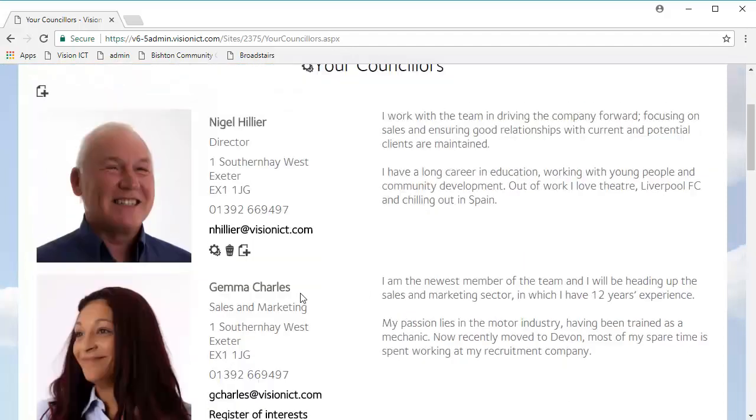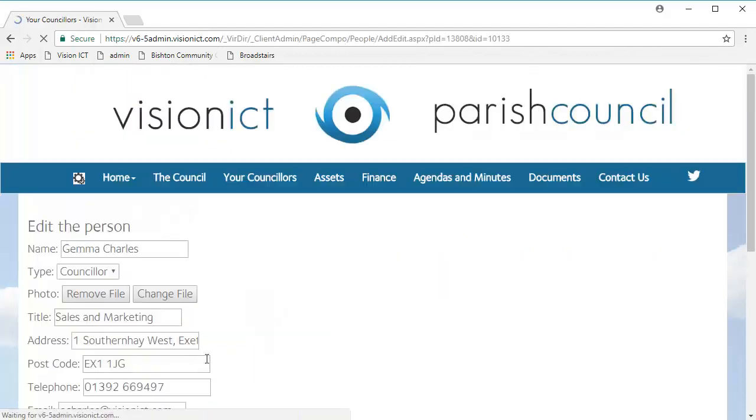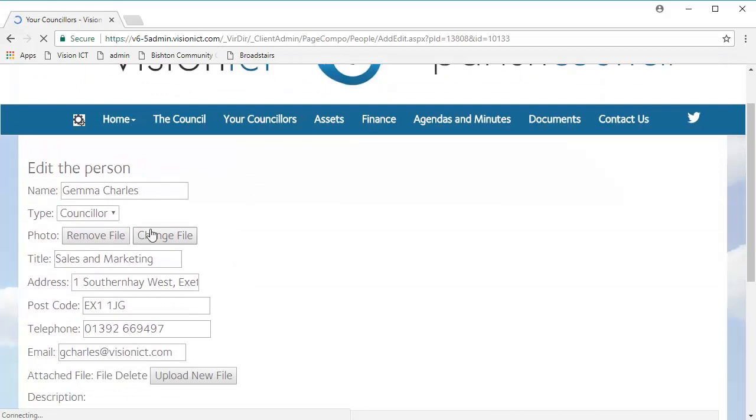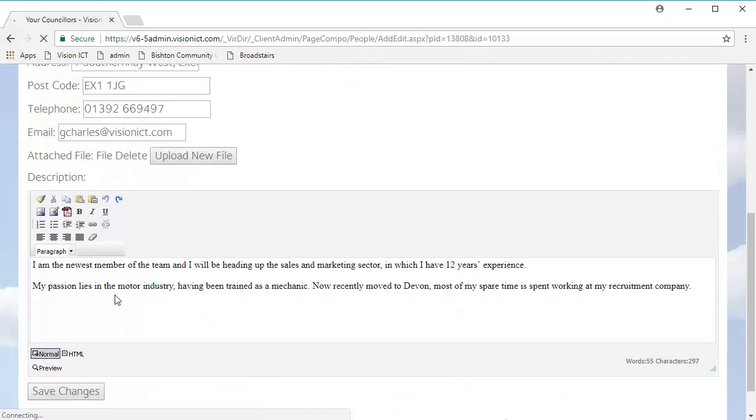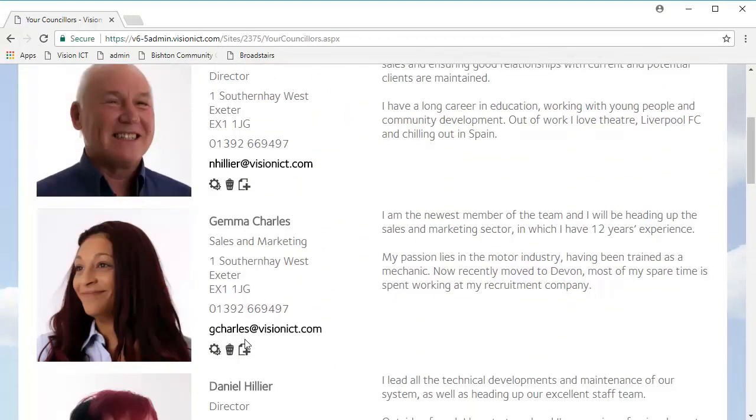As you can see, we have our beautiful counsellors. Now say I wanted to edit Gemma, what I could do is go down to the cog underneath her details. I can remove her register of interest, I can change her photo, I can edit any of this text here. I then click Save Changes, save what I've done, and you'll see she no longer has her register of interest displayed.